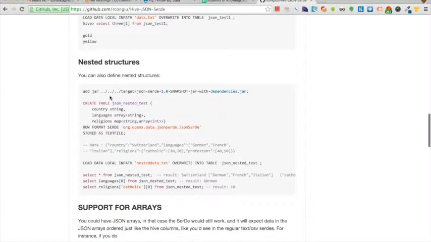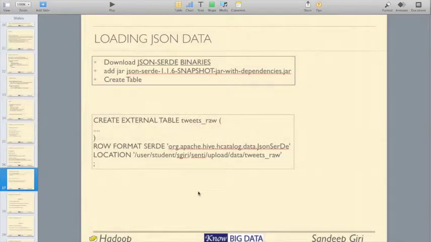Okay, and in the nested structure you can see here, you can use this one. All right, there are arrays, there are maps of arrays, and so on, right? So in case you encounter nested structures, you can use the complex data types to handle that. All right, great.